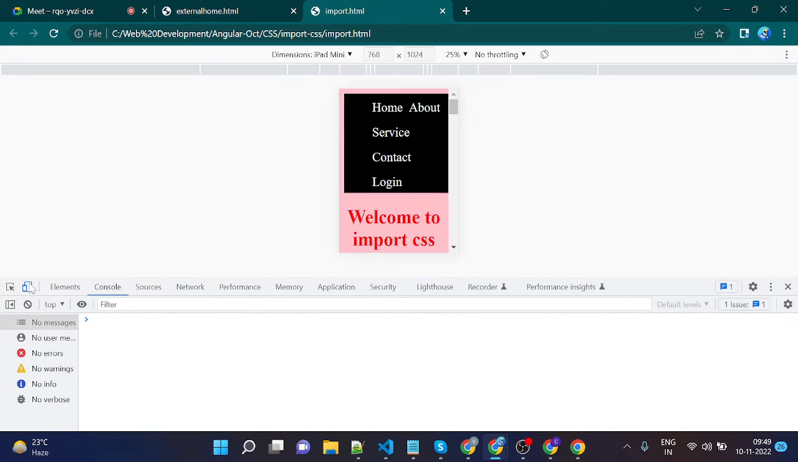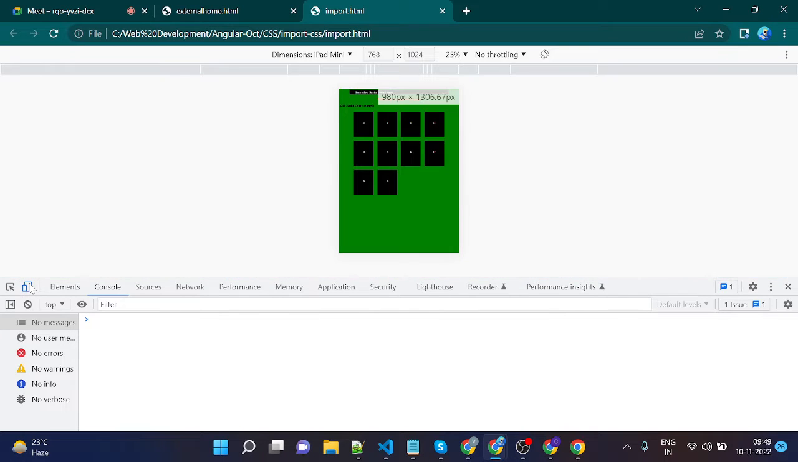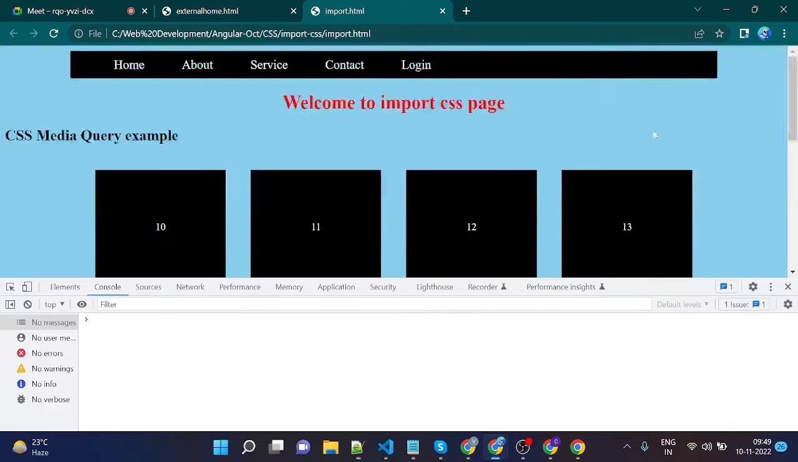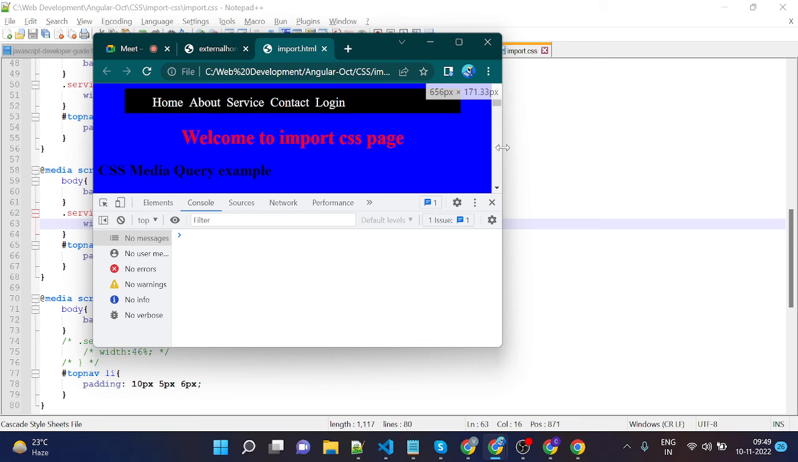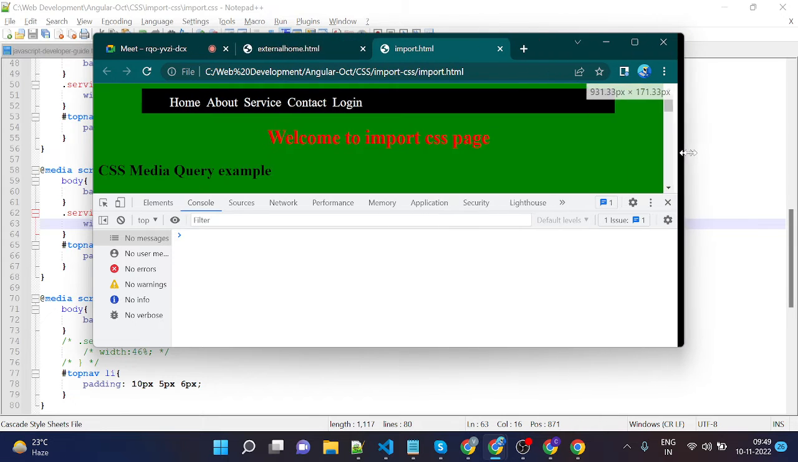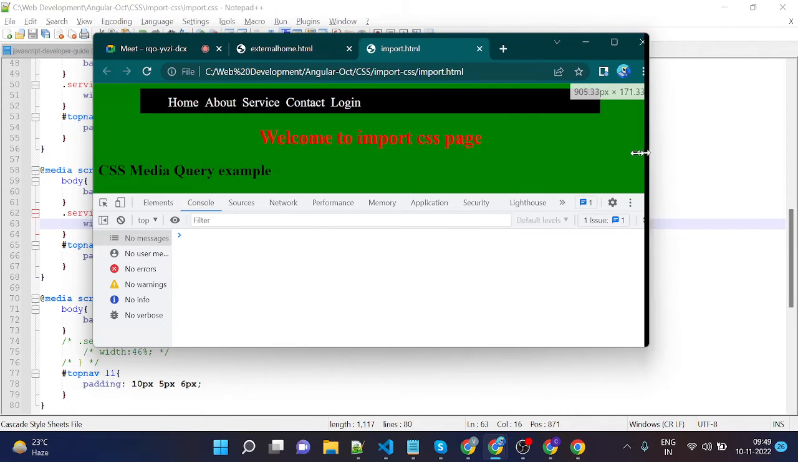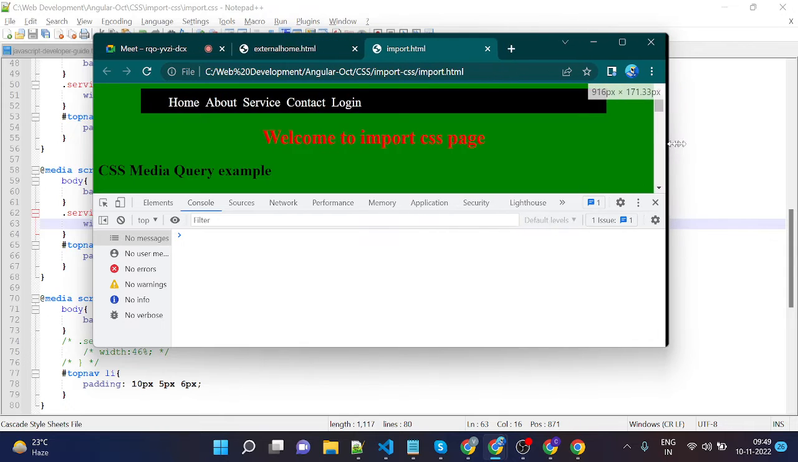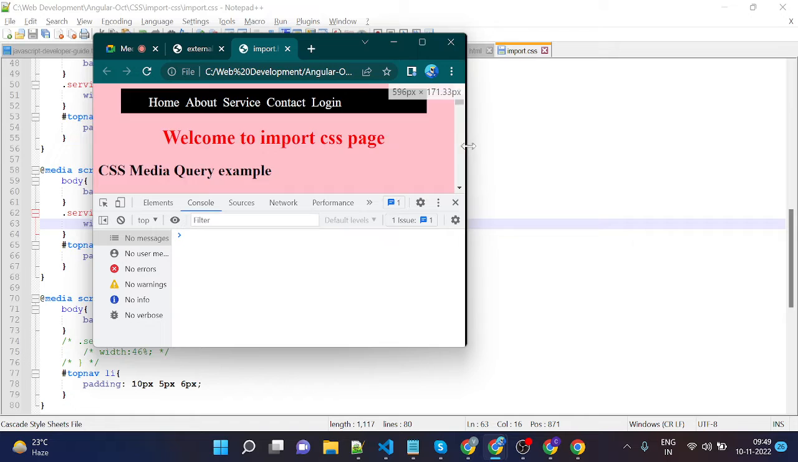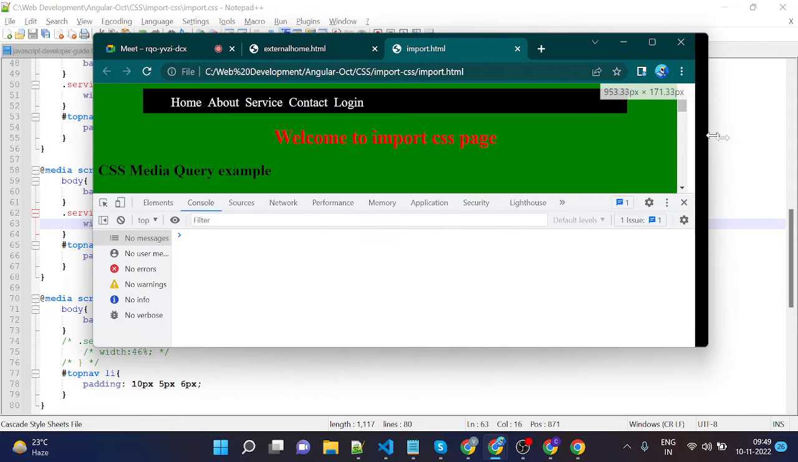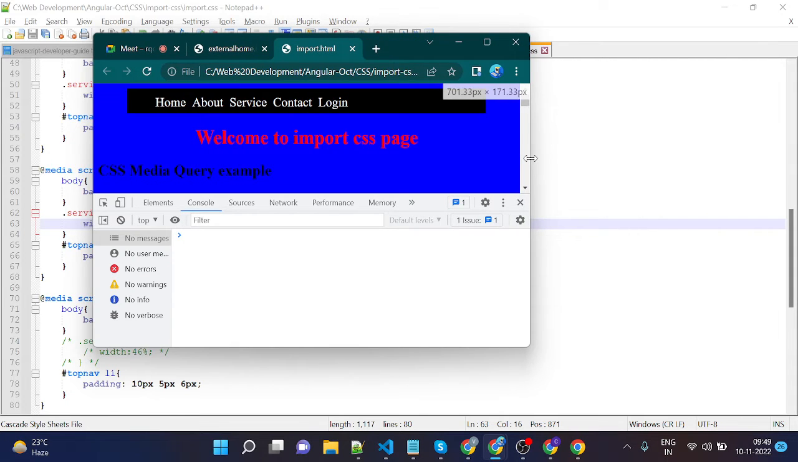We see now, it's applying a green color. If we see the responsiveness, it's a pink color, after this a blue color, after this a green color. That is the way media queries work. Media queries in the sense are nothing but a single application that should be supportable by multiple devices.